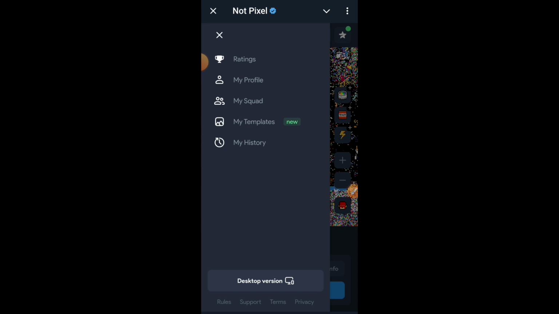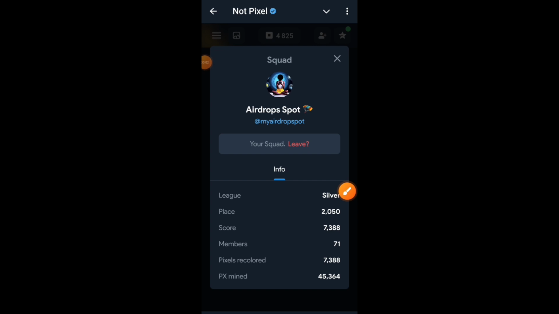Lastly, if you go to the sidebar menu by the left and you tap on My Squad, you'll be able to see your squad history, your squad rank on the leaderboard, how many members they have, how much PX has been earned in that squad. Well, everybody should join a squad because joining a squad gives you extra reward. I think up to 10% extra reward.